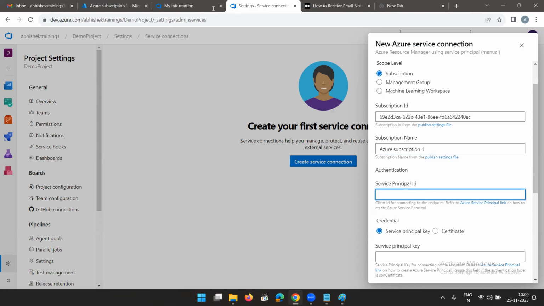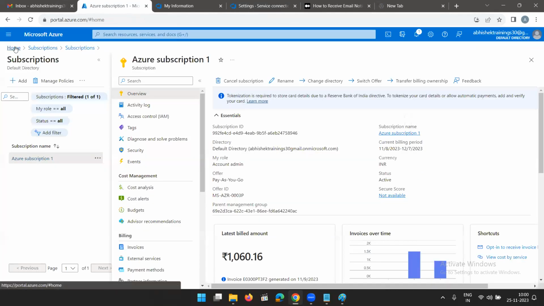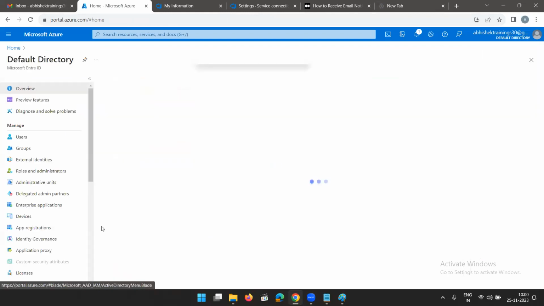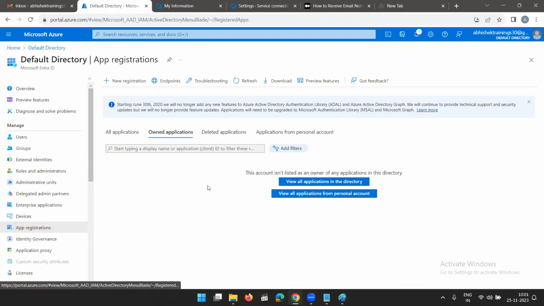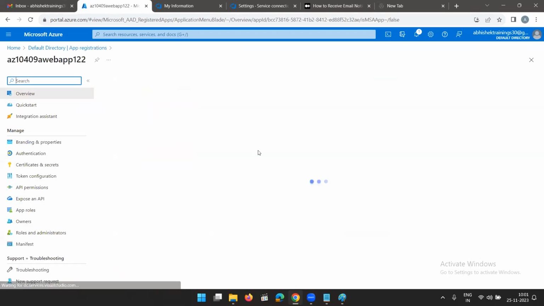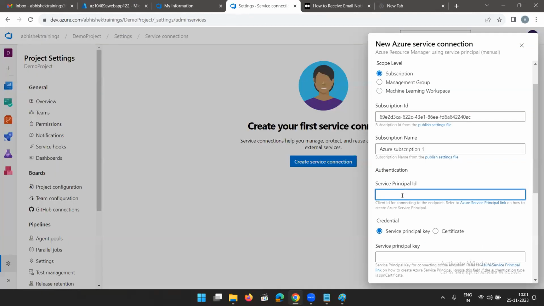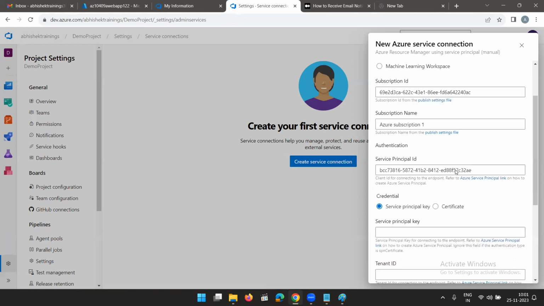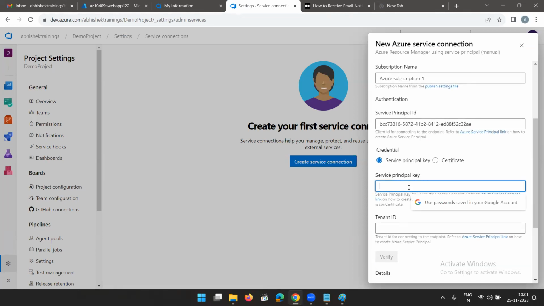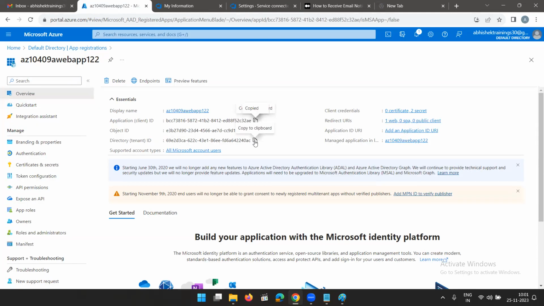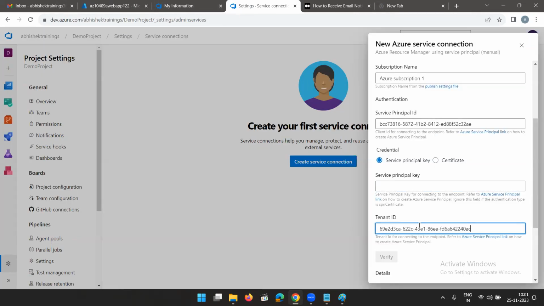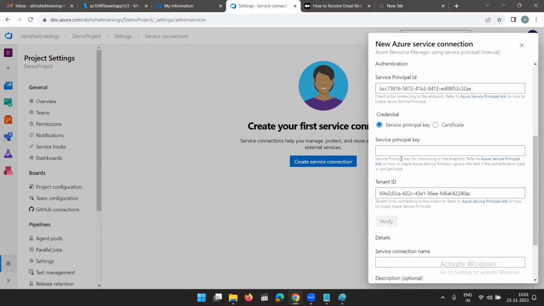Authentication service principal ID. For the service principal ID, you will go to your Microsoft Entra ID, go to app registrations, applications, and copy the app ID. This is my service principal ID. Let me give the tenant ID as well first. Tenant ID. And then the service principal key for connecting the endpoint.